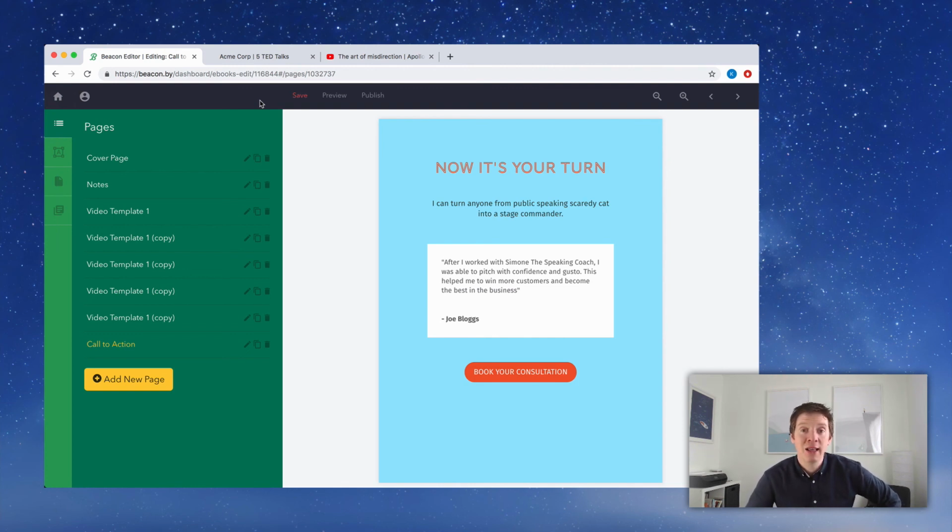So that's what a lead magnet is about. That's how you can use the lead magnet format to nurture prospective customers. And it's easy as that.